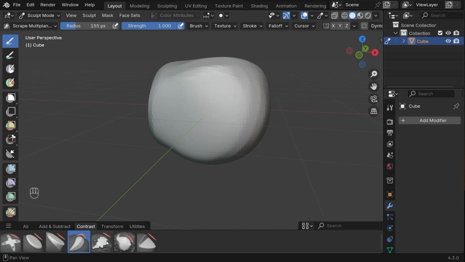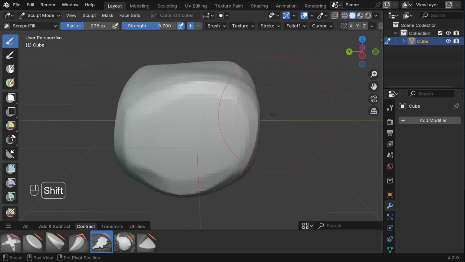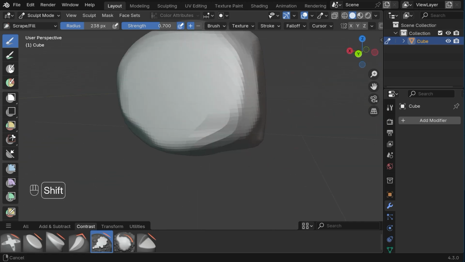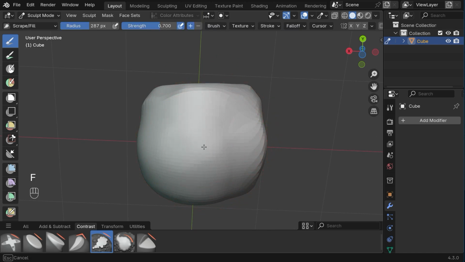Next is the Scrape Fill brush. This brush also helps flatten the mesh. Personally, I find it easier to handle compared to the flat brush. You can quickly create flat surfaces by alternating strokes while holding a control key.